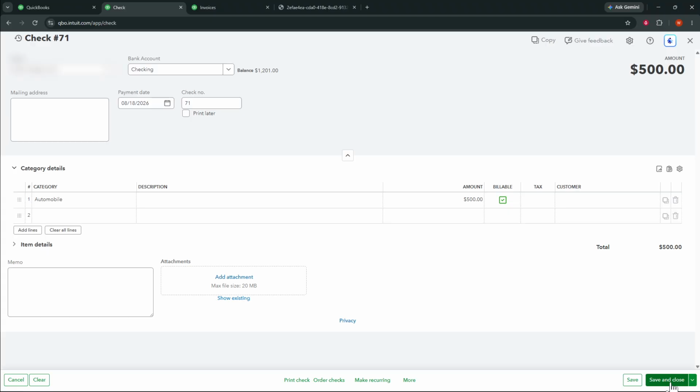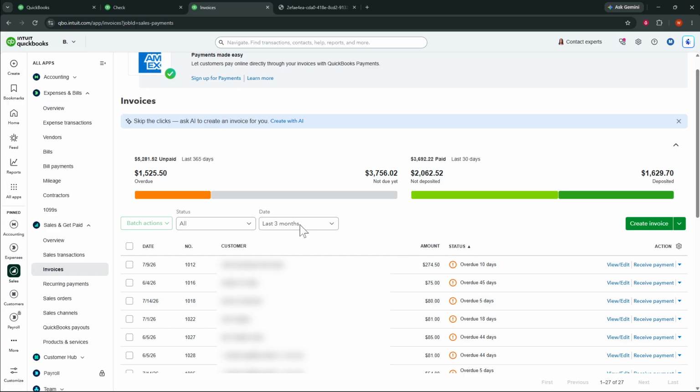After the transaction is saved, reopen that same payment. You can do this from your recent transactions or from the vendor history, as long as you return to the saved check or expense entry you just created. With the saved payment open again, click Print or Print Check. This opens the printable version of the transaction.